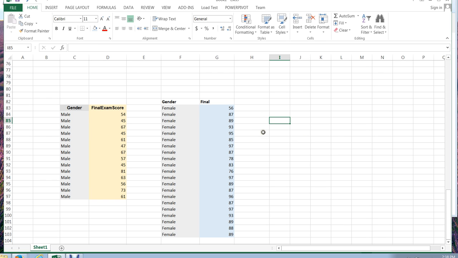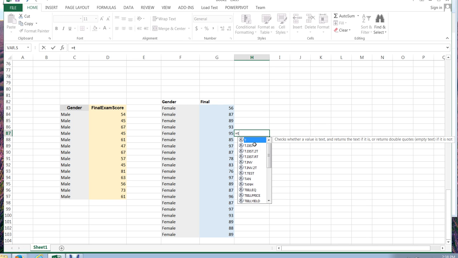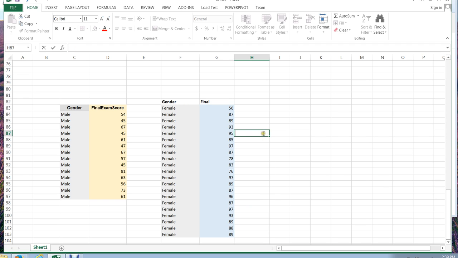To run a t-test in Excel, I can click on any blank cell and choose the equal sign. Then I can start with the letter T, and everything that starts with T in Excel will pop up. And this is kind of the fast way to do this. I don't have to do it that way.